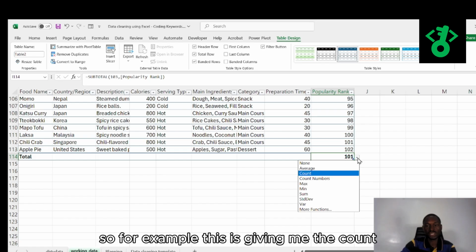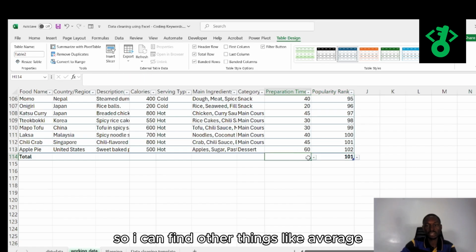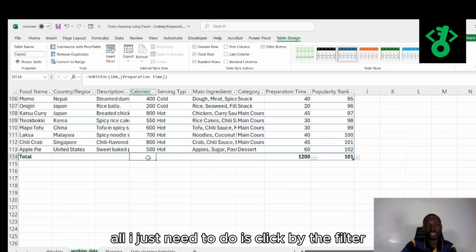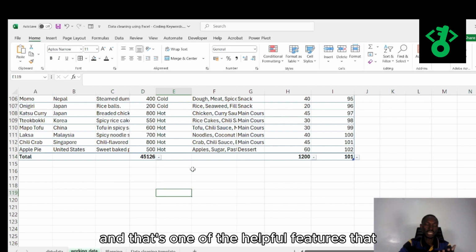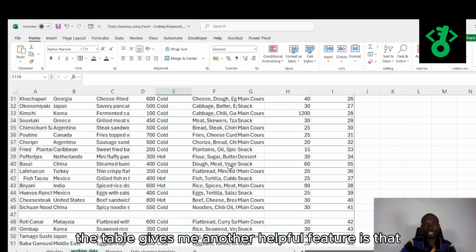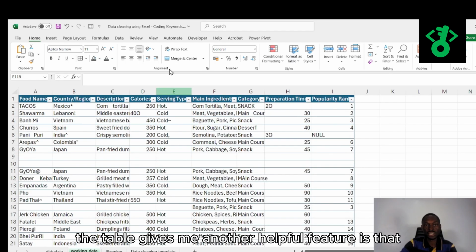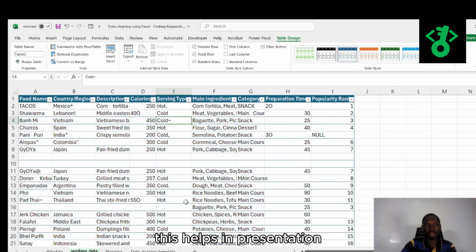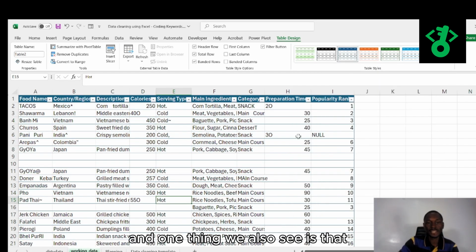So for example, this is giving me the counts, so I can find other things like average, I can find the maximum values. All I need to do is click by the filter, I can find the sum, and that's one of the helpful features that the table gives me. Another helpful feature is the different color styles for the table. This helps in presentation. And one thing we'll also see is that the table has adjusted the column widths and the row heights, so it looks better presented.